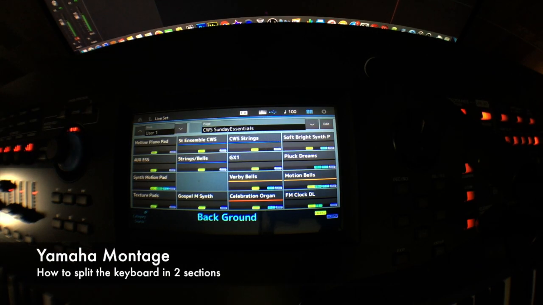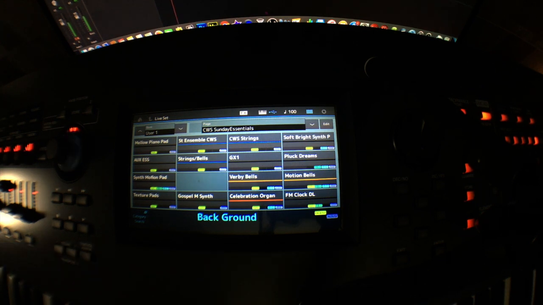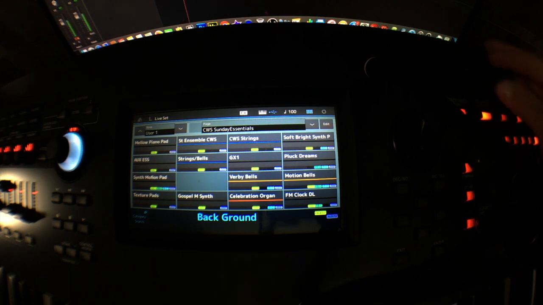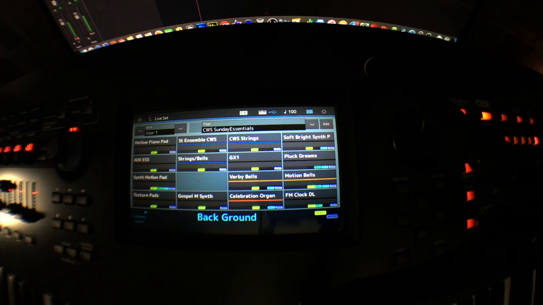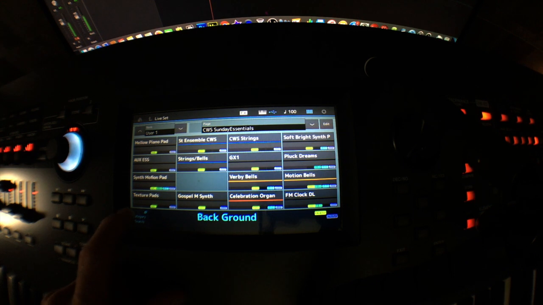So I have a new video tutorial showing how to create layers on your keyboard. Let's say you want to have strings and then you want to have bells, but you don't want them at the same time, so you want to split them into two different sections. This tutorial is going to be based on how to do that. So without further ado, let's go ahead and get right into it.